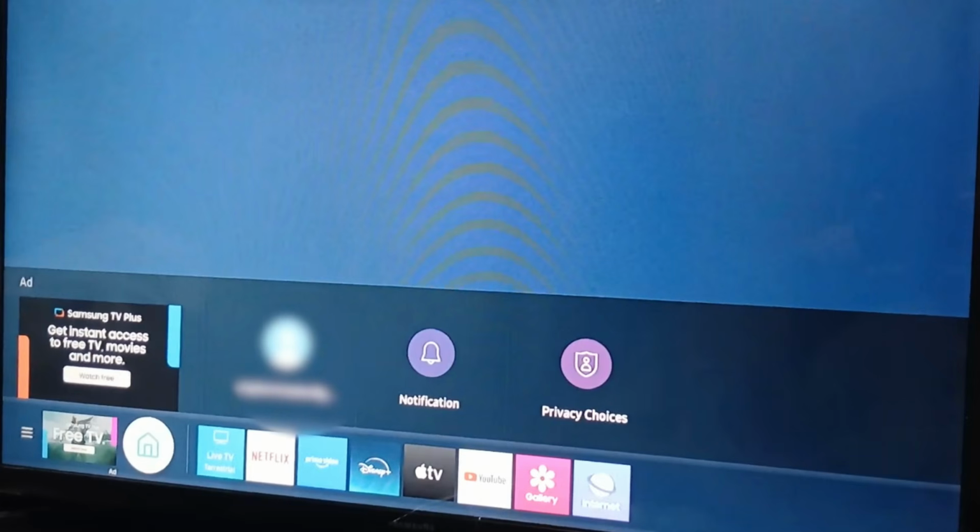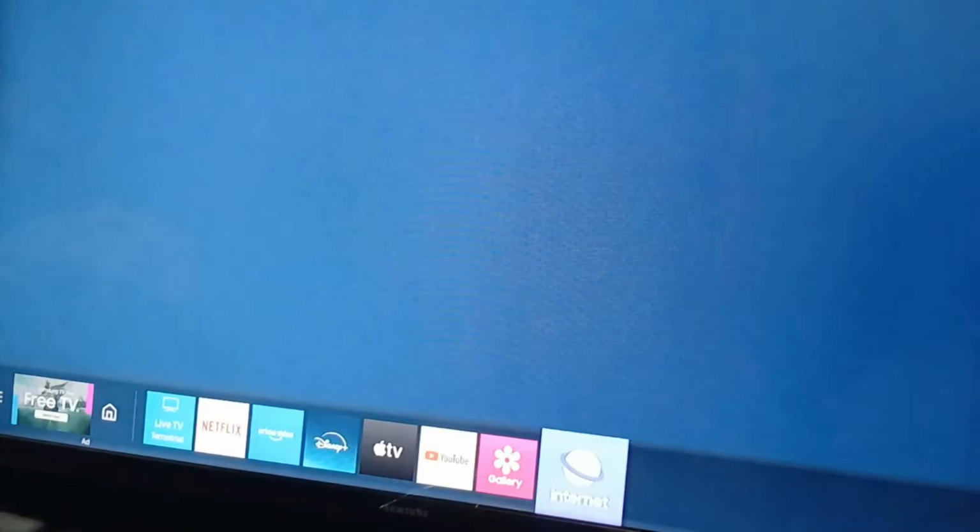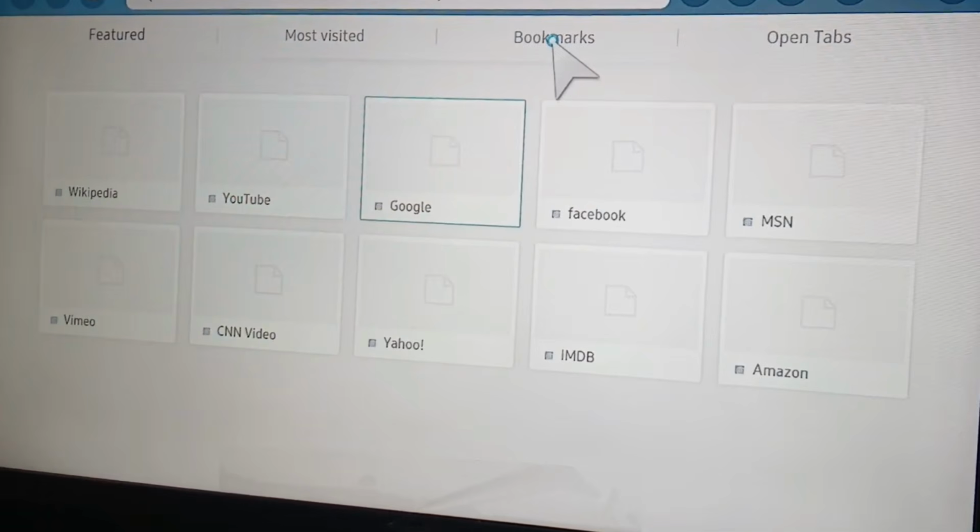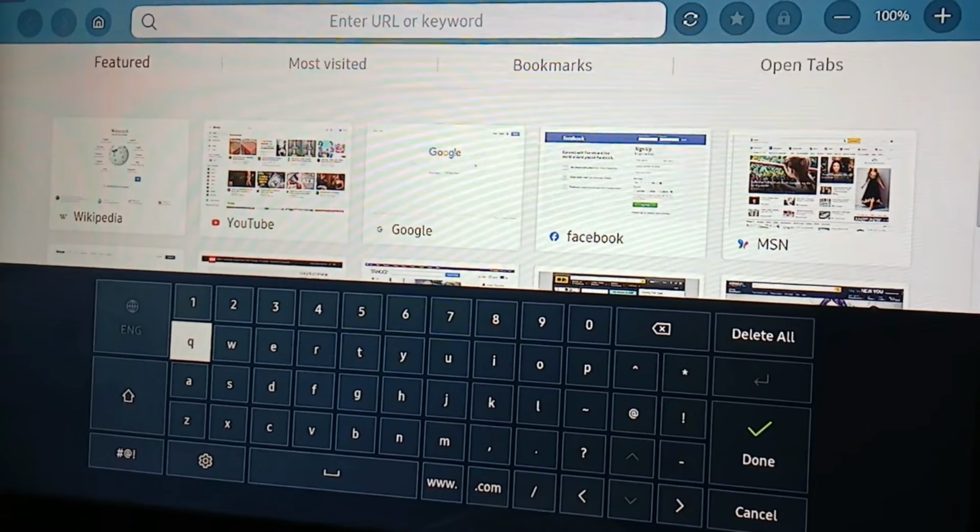The first method is to use the built-in web browser. Start by pressing the home button on your Samsung remote to open the main menu. Then find and open the internet or web browser app on your TV. From here, you can use the browser to search for and directly access online content or media from supported websites, similar to how you would use the Downloader app.